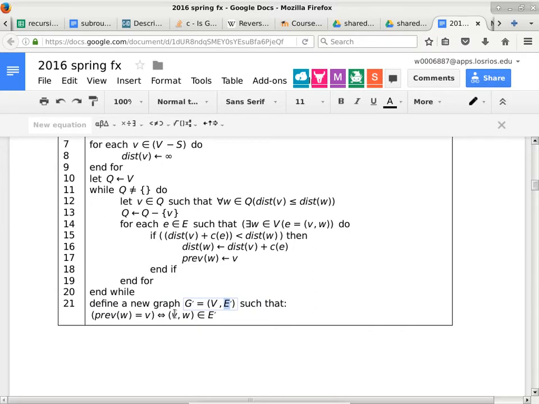E prime is a little bit different from the original edges. E prime has all the edges that are made from the prev. Everything that we maintain here as prev will be represented by an edge in E prime. In other words, this new graph G prime is the solution graph. It only consists of the edges that are on the shortest paths. Are we doing okay so far with this?